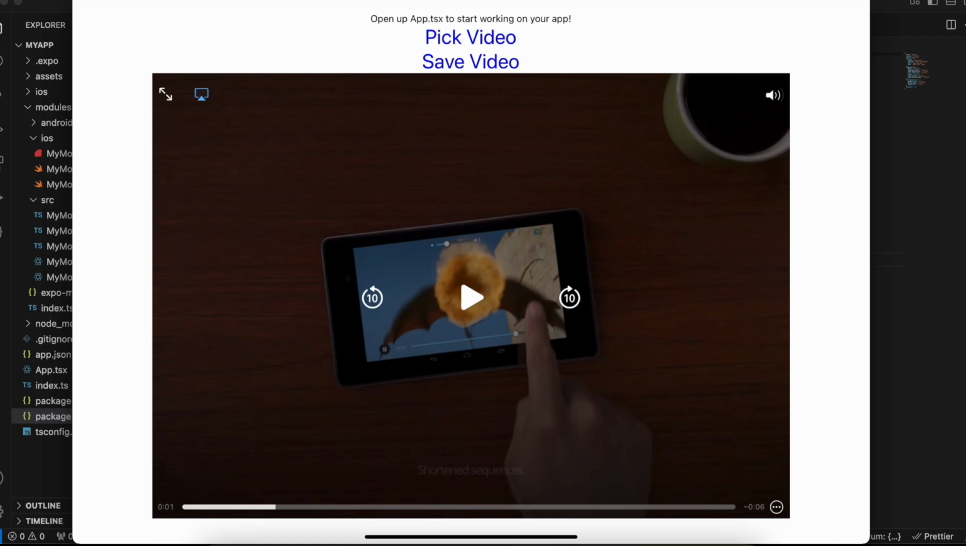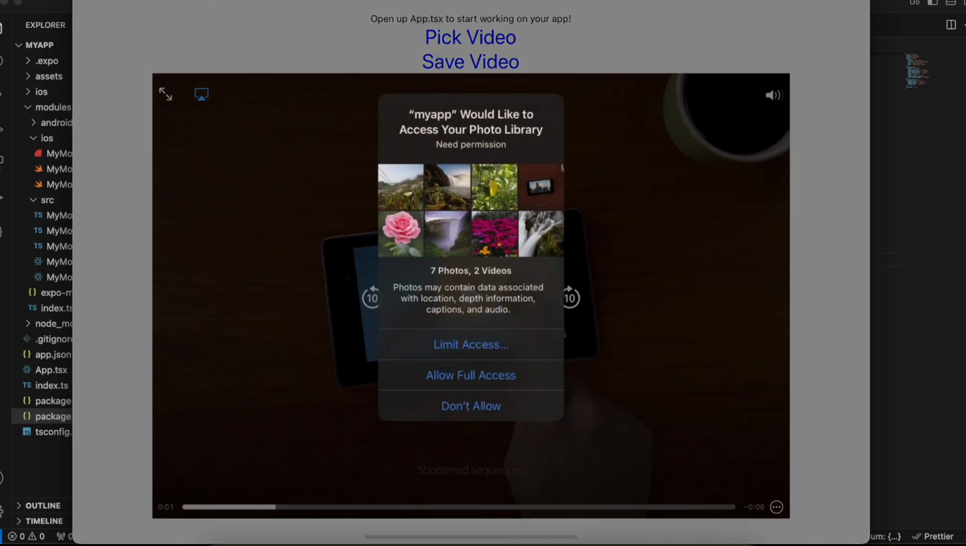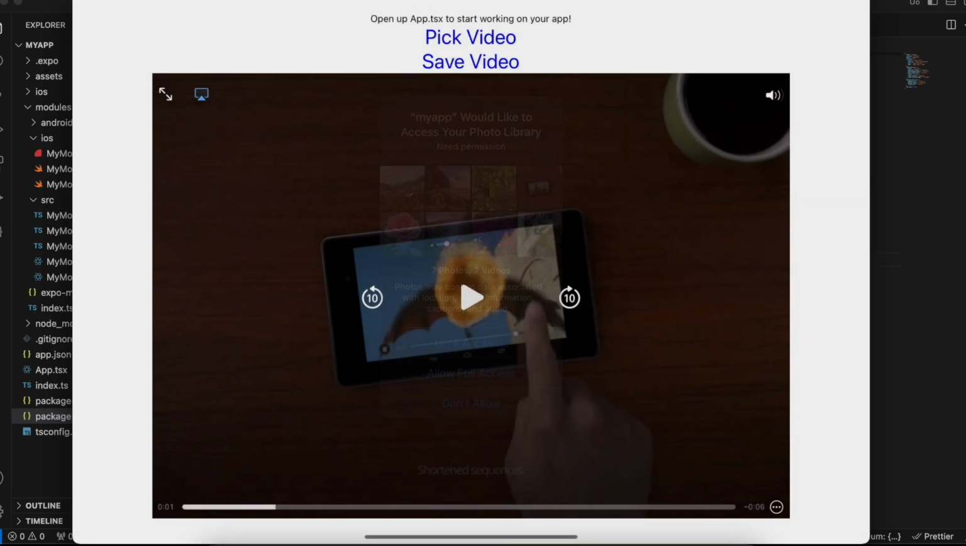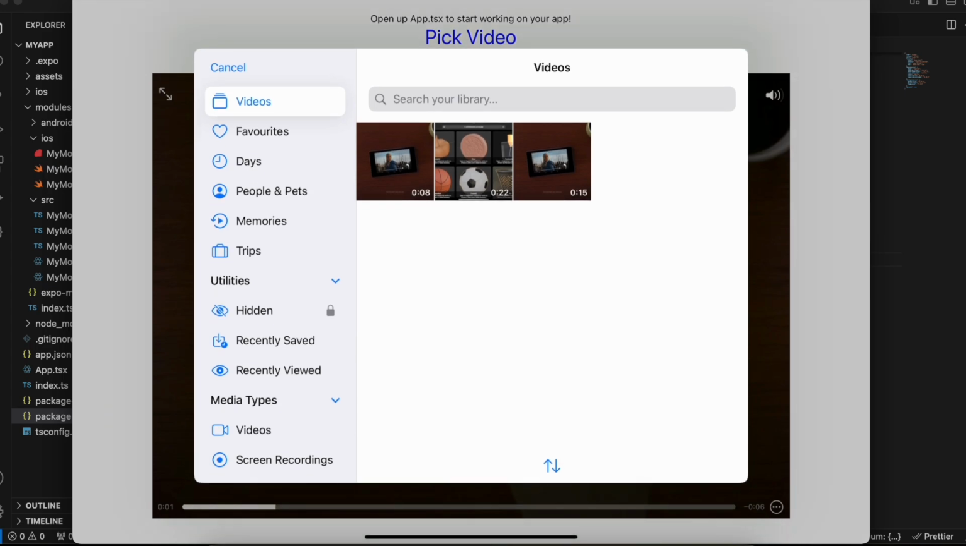So yeah, the video has been sped up twice, and if I want I can click on save video as well, and I'll click on allow full access, and the video was saved. If I now click on pick video, here you can see there are 3 videos and the first video is 8 seconds long. So yeah, that's it.